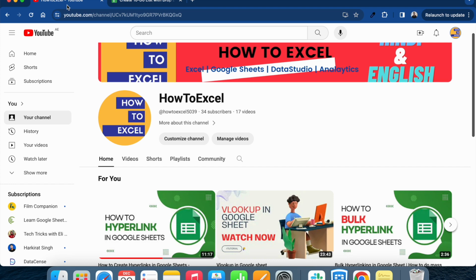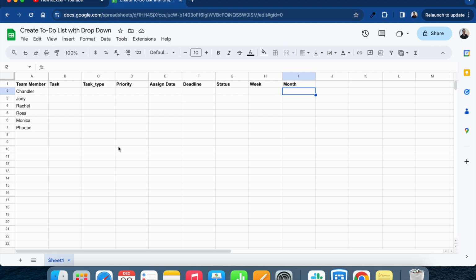Today we are going to talk about one of the very important features, which is the drop down feature. I am going to take one example, which is creating a to-do list, and here I will use the drop down function in Google Sheet and show you how to use it. In this video I'm going to use Google Sheet, and whenever we create a to-do list in Google Sheet, the drop down feature is very important. So let's start with how exactly we can use drop down.